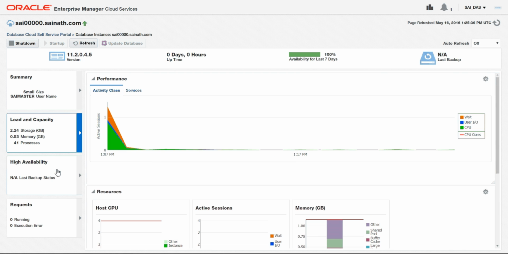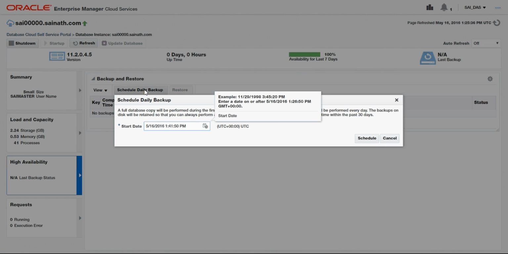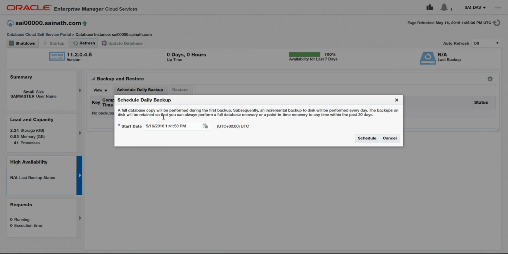In the High Availability tab, we can schedule daily backups for this self-service database. So Oracle will perform a full database copy in the first backup and an incremental backup to disk will be performed every day. And the backups will be retained so that you can recover to any point in the last 30 days. So this is out of the box. We just click a start date and schedule and Oracle will do the job in the background.